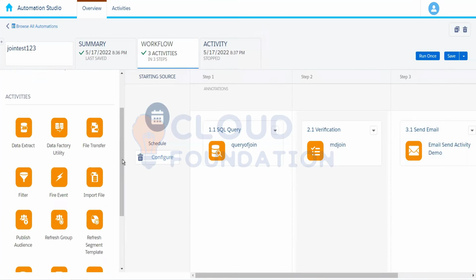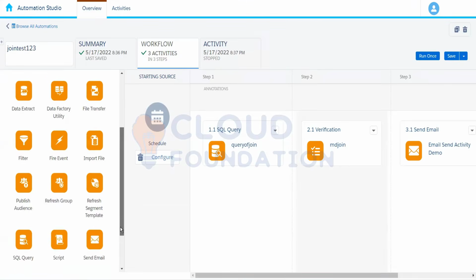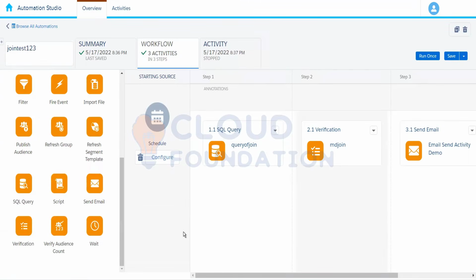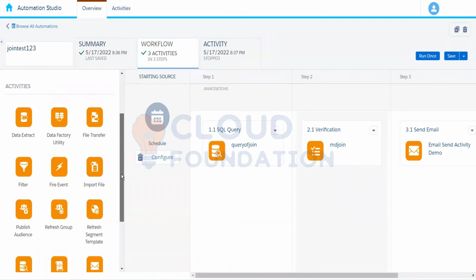So we have all these activities that we can automate. It's not like we can automate everything. I mean, if you say that I want to create a data extension, every day a new data extension, and a data extension is nothing but a table, right? If you want to create a data extension through the automation, that is not possible. So we'll be learning what all things are possible through the automation and what we can achieve.